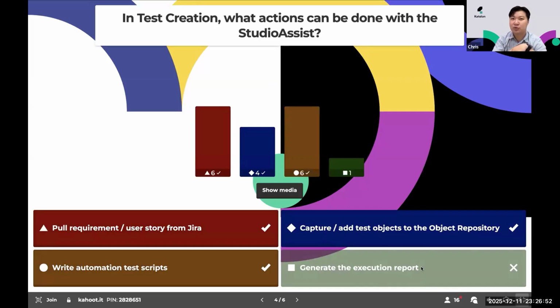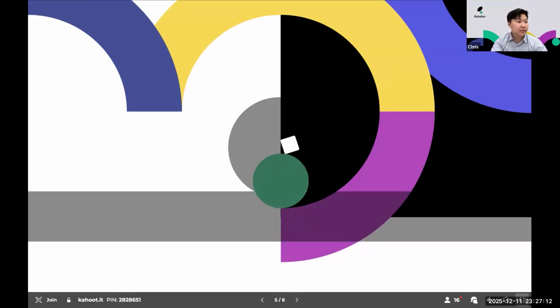It can just help us to compose the setting, pull the requirement, but not to generate, because to generate the execution report, you will need to have the test executed, right? And then after the test suite has been executed, that is where the execution report will be generated. Okay.